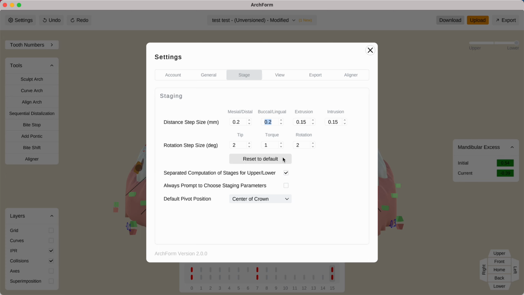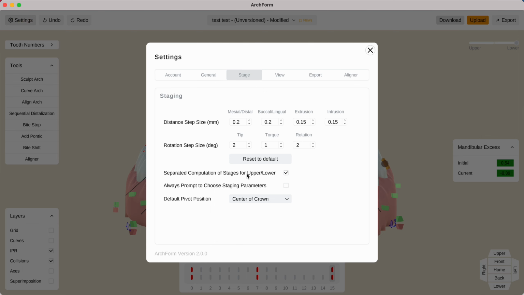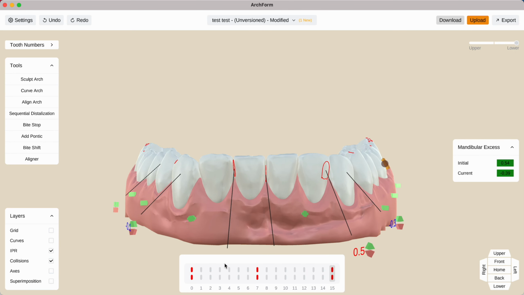So the next option is called separated computation of stages for upper and lower. And that's kind of a long way of saying basically, do you want the exact same number of stages on the upper and the lower? So right here, you can see that we've gone up to about stage 9, and now the upper teeth no longer have to do any movement, and it's just the lower teeth moving. And so that is with this button checked. If I uncheck this button, you can see that now it has slowed down the teeth on the opposing jaw. And so we have just the same number of stages upper and lower.